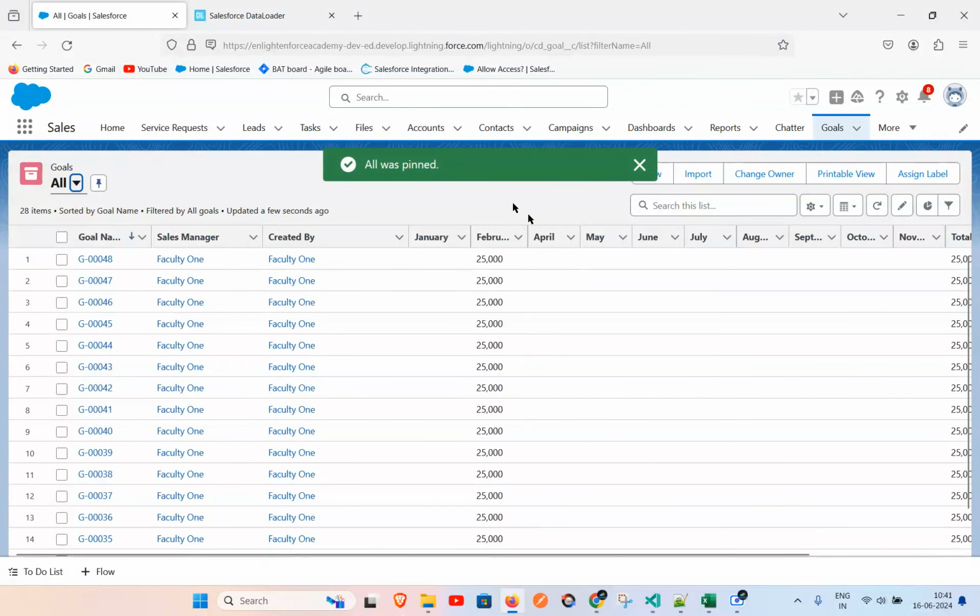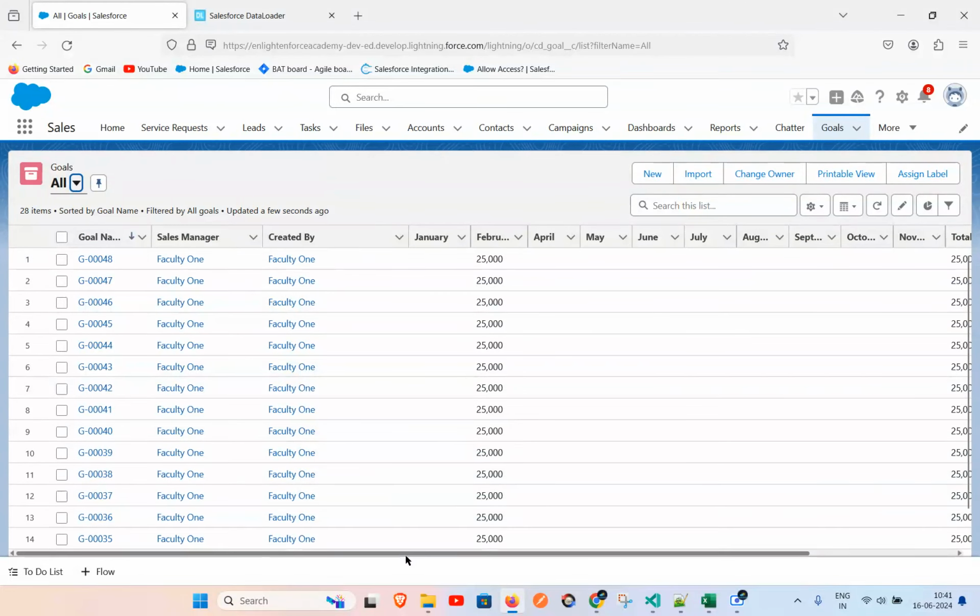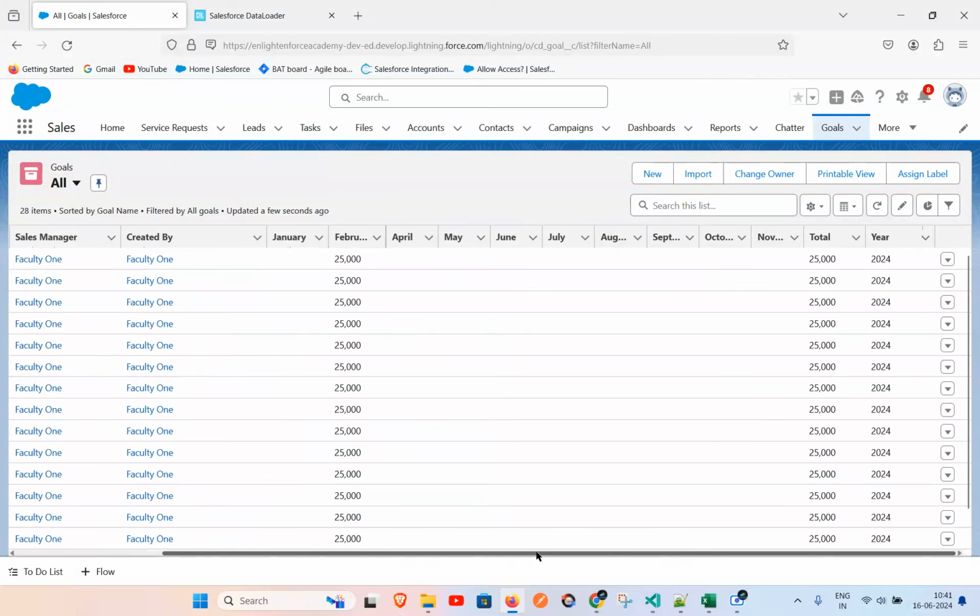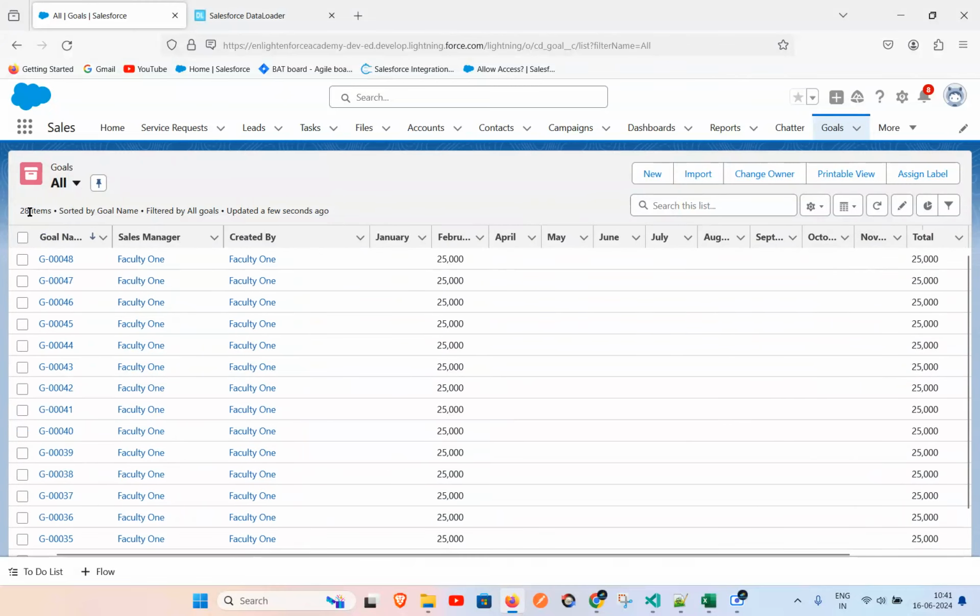So see, this is my goals object where I have all those fields in the list view which I need. As of today, there are say 28 records only. But in a real life scenario, there may be millions, billions of rows, right? And the problem starts from there when you have a huge amount of data.